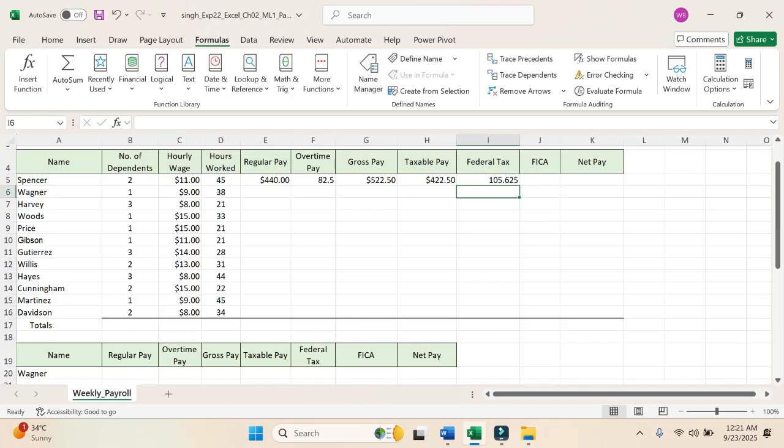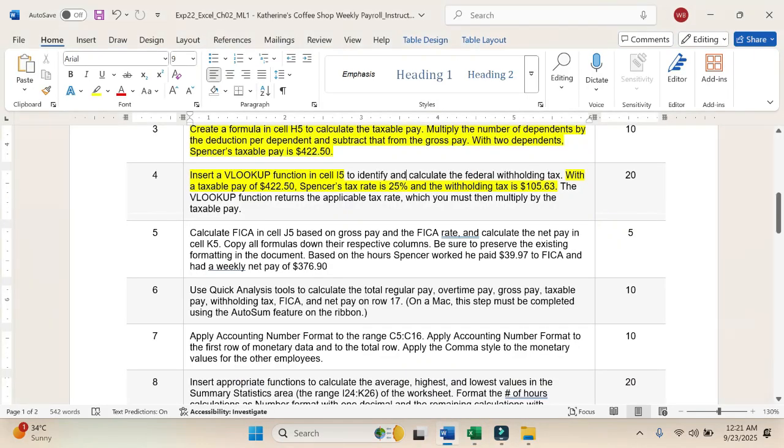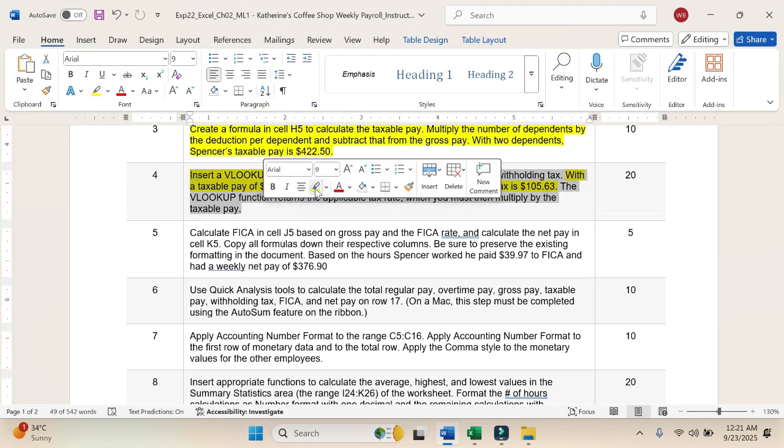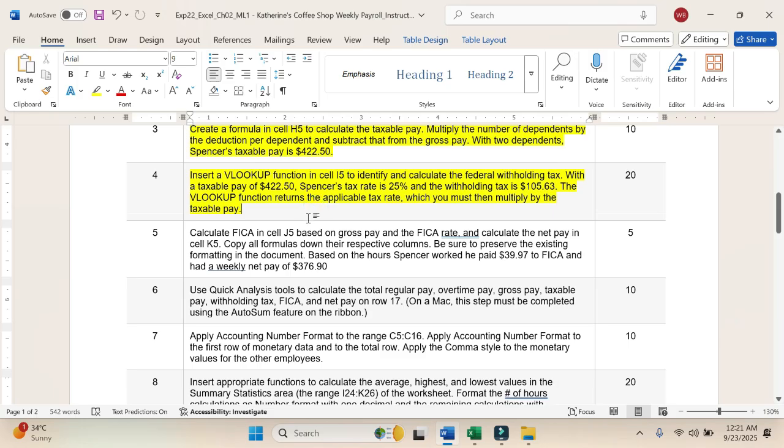So we are done with step number 4 of our assignment, and step number 5 is about calculating the FICA in cell J5 based on the gross pay and the FICA rate.